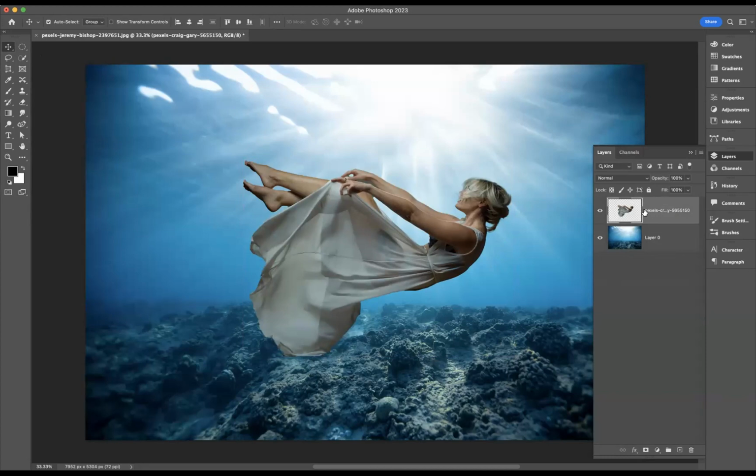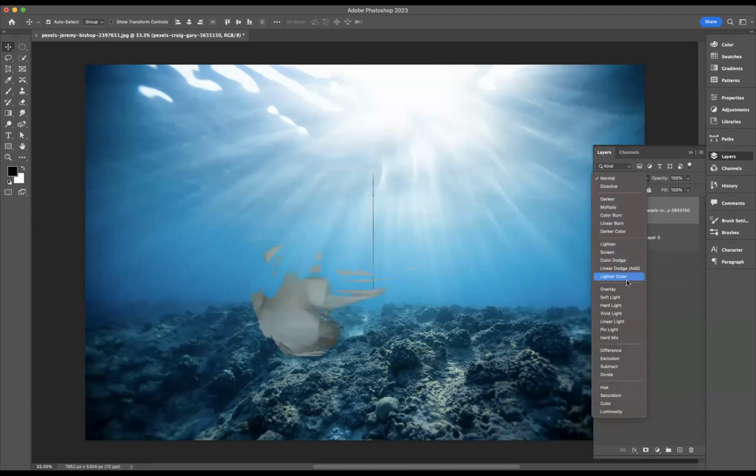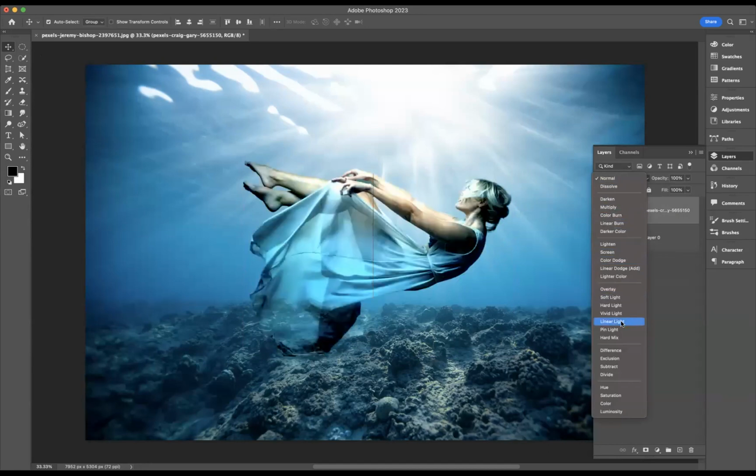Now, to this top layer, what I need to do is apply a blending mode, and this is where the blending starts to come in. So if we come through here, as you can see, as we go through, we really get some really cool results. But the one that I would like to be using for this particular instance will be called linear light.